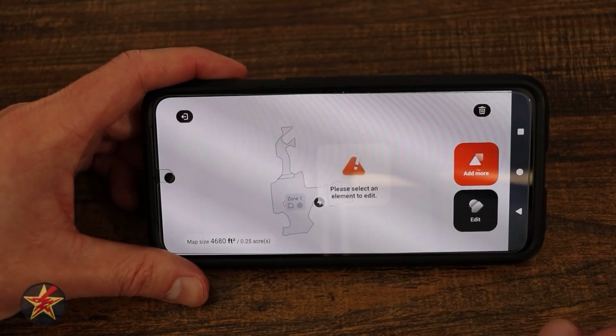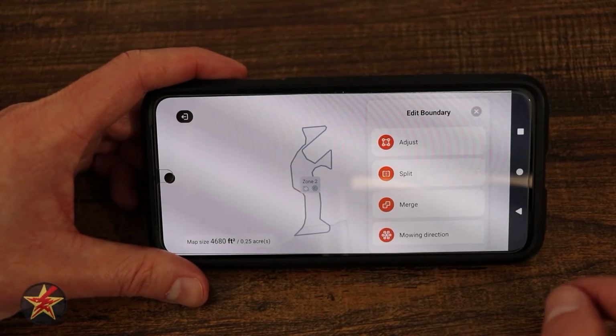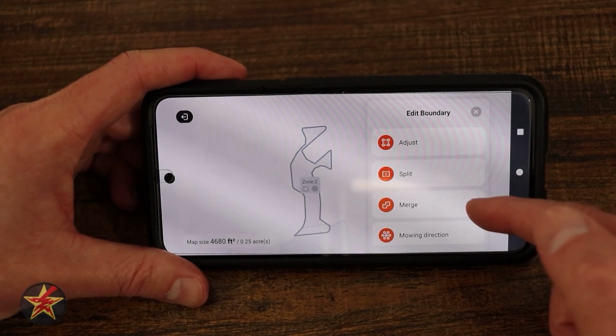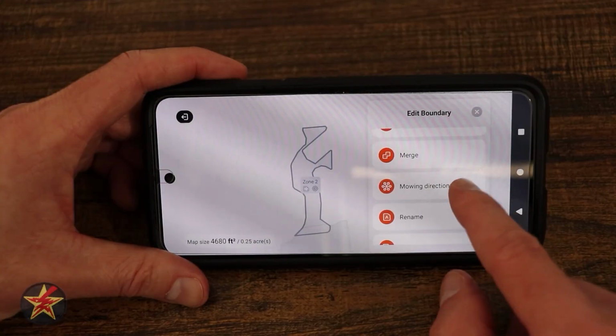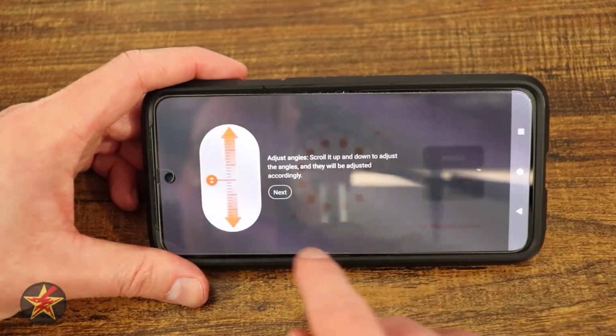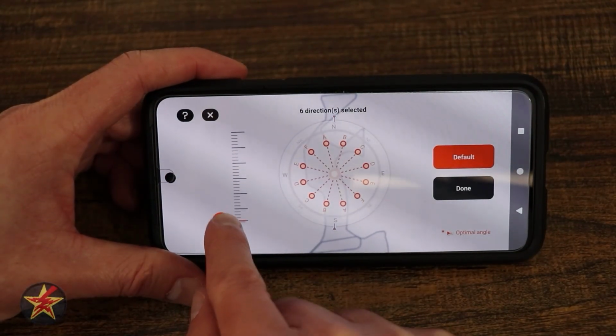And if I select edit, I have to first select an area that I wish to edit. It highlights it. I select edit, and then I can adjust the sizing. I can split it. I can merge two together. And then here we have mow direction. So if there's a specific way that I want this to mow, it's walking me through how that would actually be calibrated. And then I can adjust which way I want this to go.